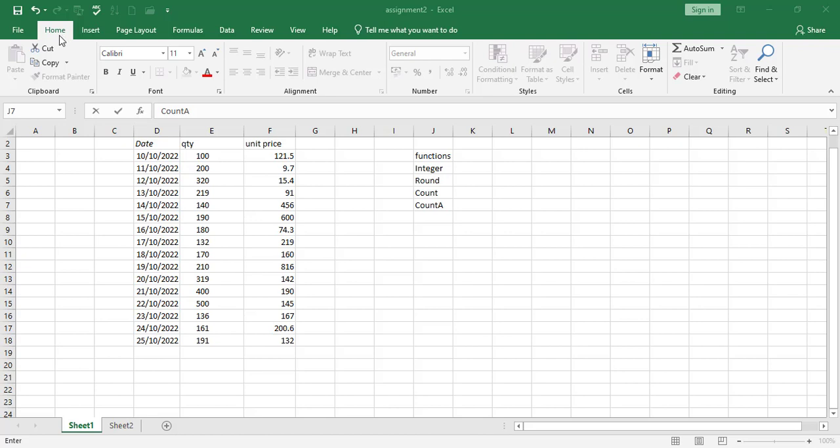I still want to show us around Excel functions. As you learn Excel functions and their usage, your confidence in Excel data analysis grows by the day. Now, these are functions I want us to look at: the integer function, the round function, the count function, the count A.